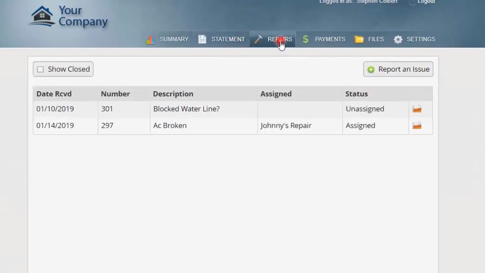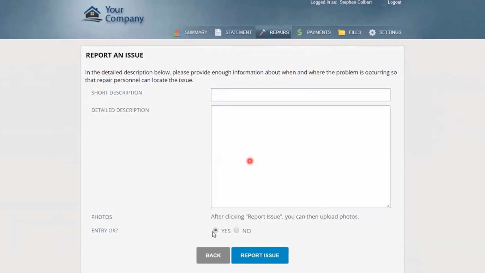They see an option for repairs. You can turn this off in your settings if you don't want them to, but they can submit a maintenance request to you by clicking the button. They can also give you permission to enter. They'll be able to upload pictures.